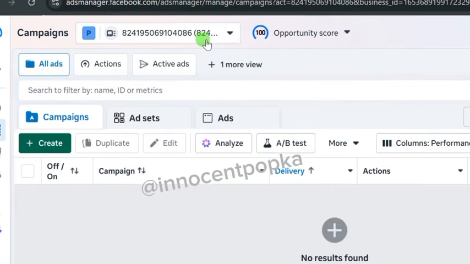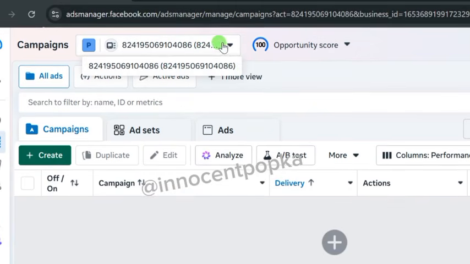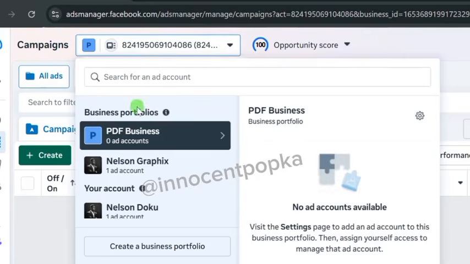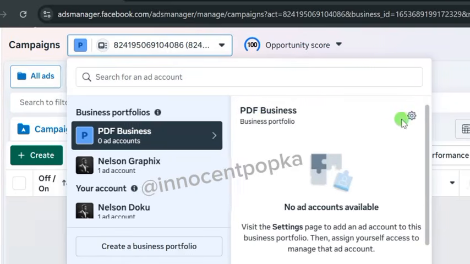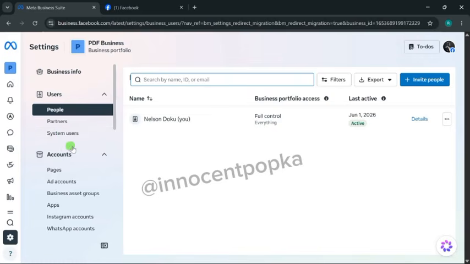Now, let us go and create the business ad account in that business portfolio we just created. To do that, click on this drop down button right here. This is the business portfolio we just created. Remember the name, PDF Business. So come to this right hand side. You will see the name of the business portfolio here. There is a settings icon right here. Click on settings. The page will open up like this.